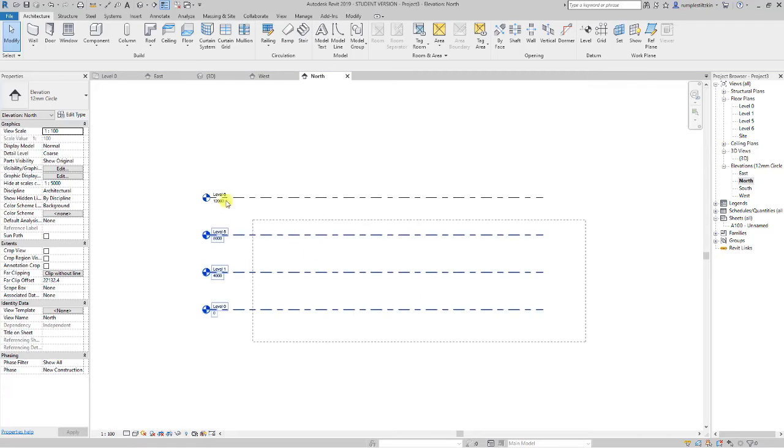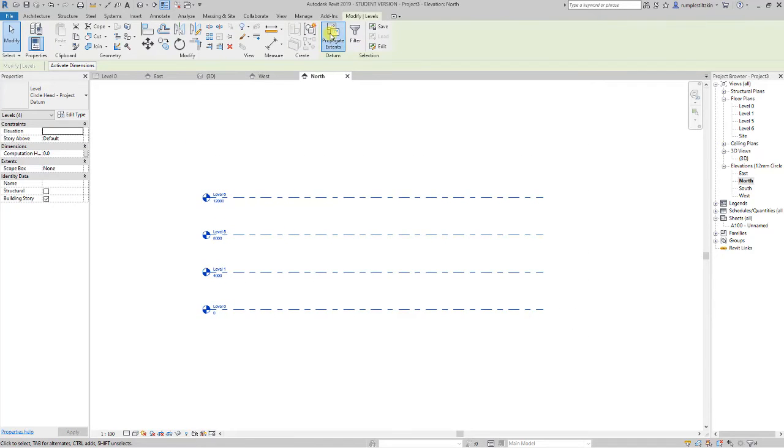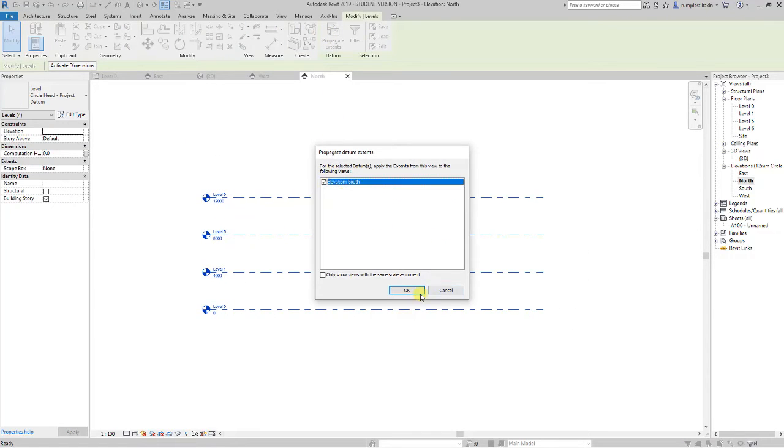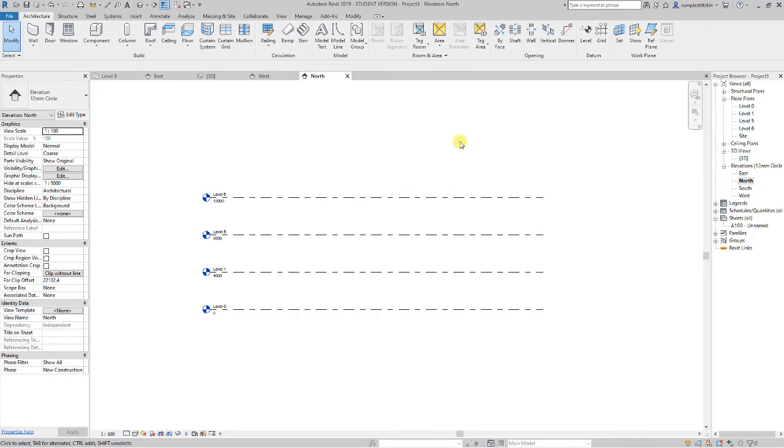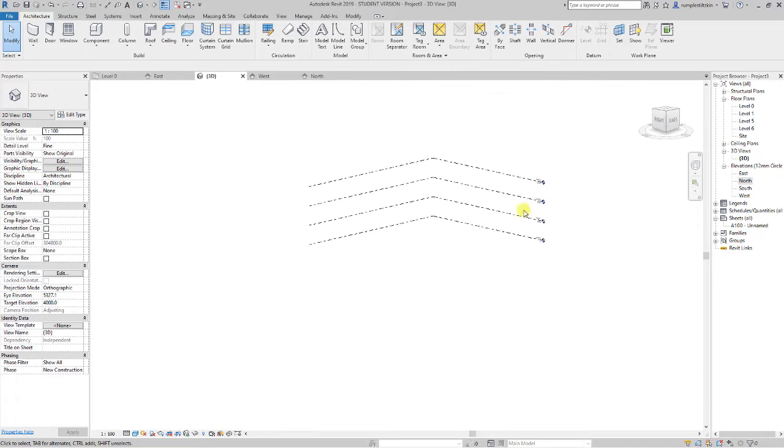And again, I'm going to select all of these. I'm going to propagate extents to the south elevation. And there you go. So if I look in 3D now, we should have these things extending to the same positions. Okay, so that's really what that's done. So that's all tidy. Now I'm going to go to a floor plan view.